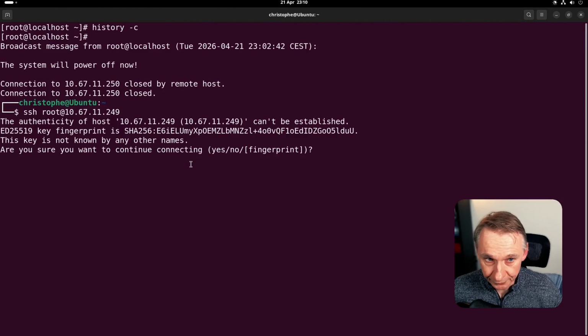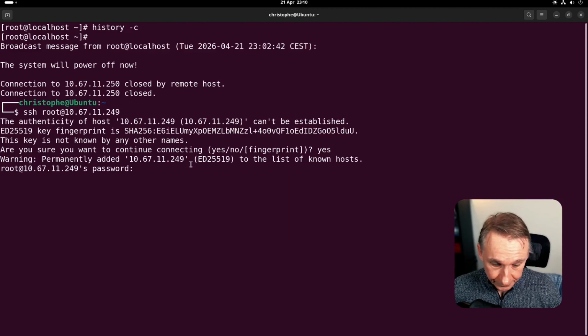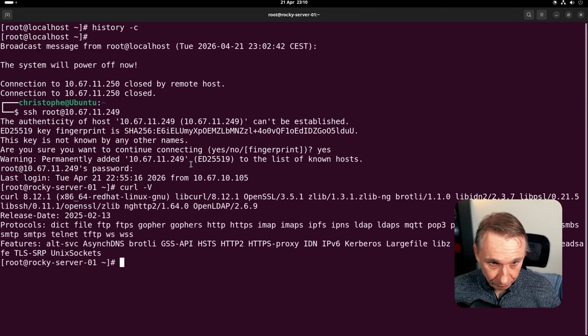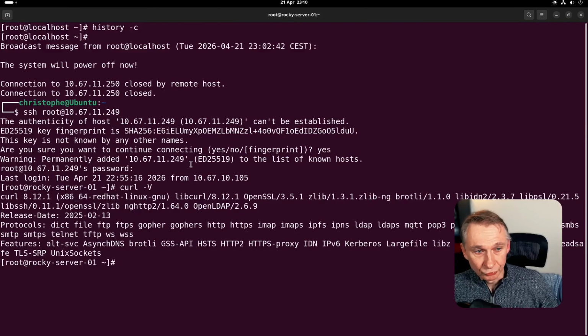Paste the IP address. Yes. And I am logged in, Rocky Server 01. And I installed curl, I think. Okay, so curl is installed. So this is not in the minimal installation, if you didn't know that.